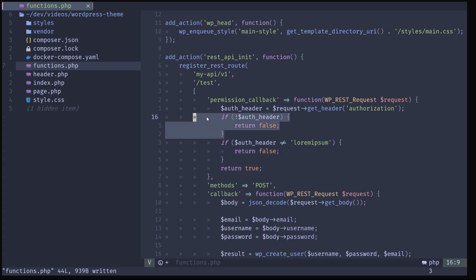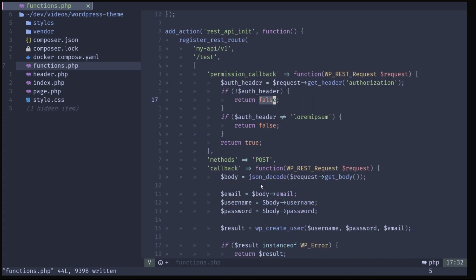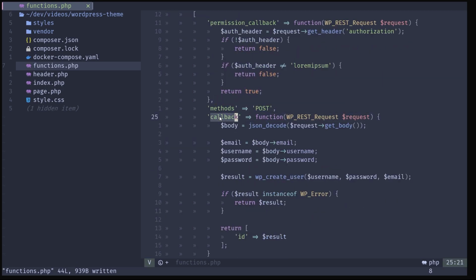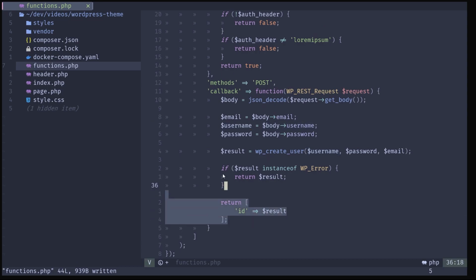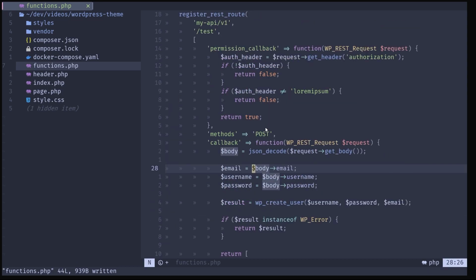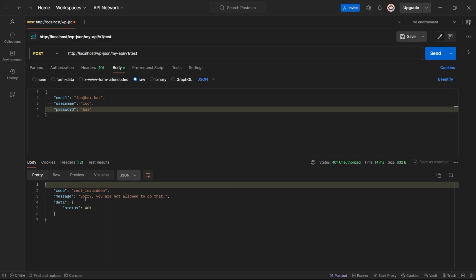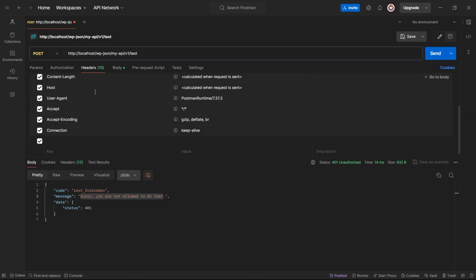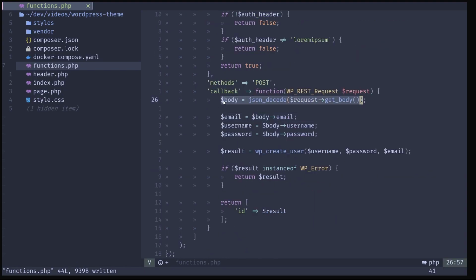So here we basically check if the header is defined, and here we check if the header is our password specified here. If not, we return false, and this callback function doesn't get executed. Otherwise, we return true, which means we allow WordPress to execute this function and create a new user. So let's check it. If I try to call this endpoint now, as you can see, sorry, you're not allowed to do that. But once I specify the password, yeah, it says, sorry, the username already exists, which means WordPress does actually execute this callback.